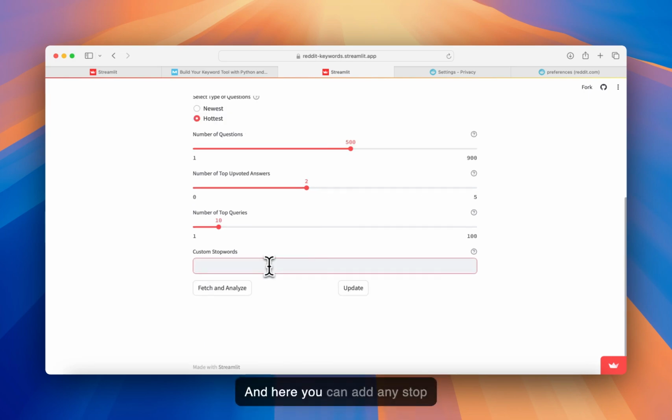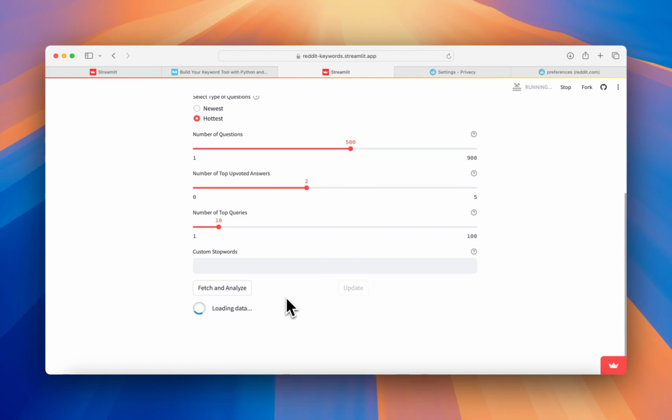And here you can add any stop words that you have in mind, but currently this tool automatically recognizes the stop words and removes them. But after you fetch and analyze keywords, you might want to add more stop words and update it. So now I will click here. The tool starts loading the data. It's 500 questions. It will definitely take some time. So I'll be back when data is ready.